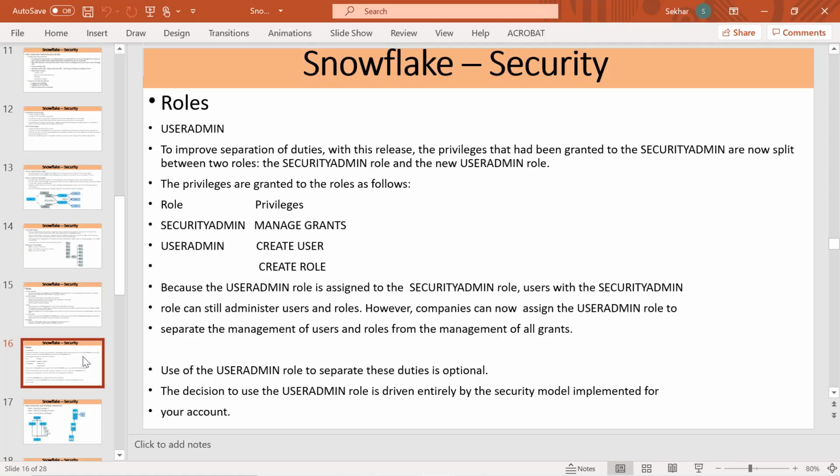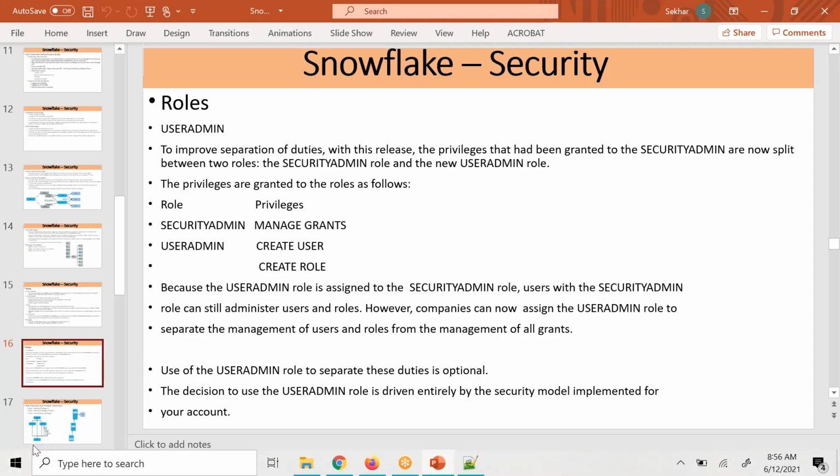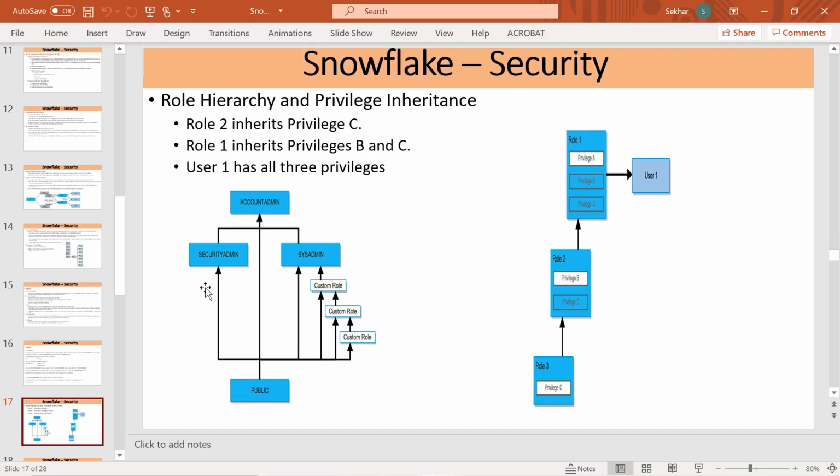Got it? Yes. That's the only thing. If you look at this particular diagram, this is the old diagram. You'll have one more box here which says user admin. All the privileges of user admin are encapsulated into security admin. All the security admin and sysadmin privileges are encapsulated into account admin. And public is for everybody.